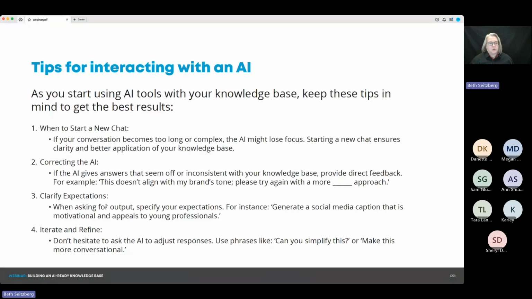Just some things that you might run into when you first start using your knowledge base. You will occasionally find, especially with ChatGPT, if your conversation gets really long, if you bounced around topics, it can start to lose focus and it will start to give you really strange answers. I try to keep my conversations to one topic or logically linked topics within one document or chat. So if things start to get real weird, start a new chat, and that will usually correct it.